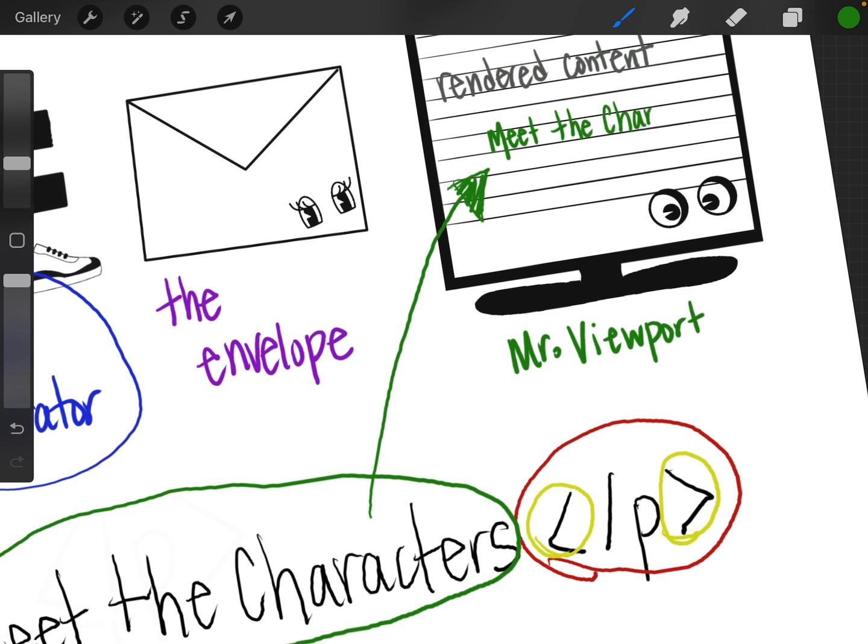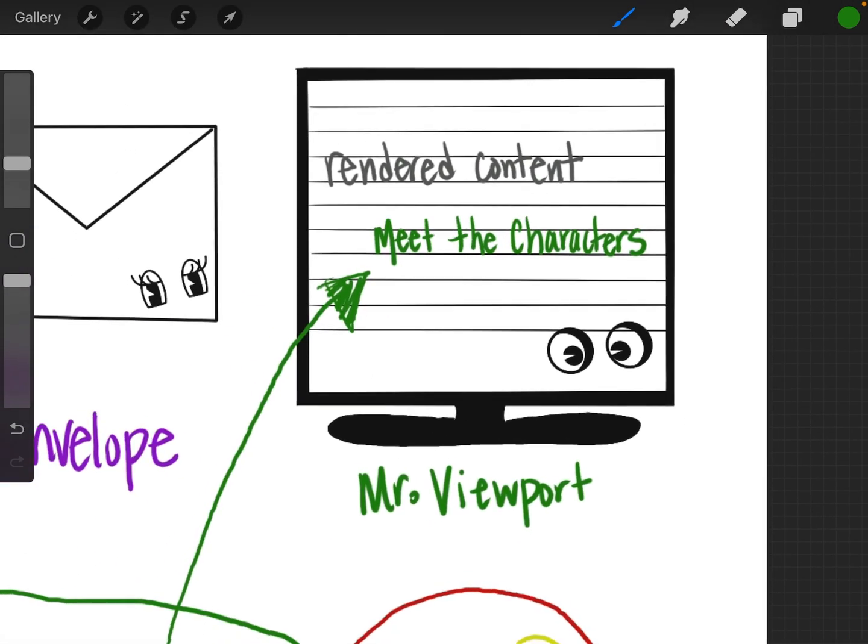Because if Mr. Viewport comes to see this, or the user goes to look at this information, that's the only part they're going to see. They are not going to see any more of the actual code. Everything else is happening behind the scenes, and then the output to the viewport would be meet the characters. It is possible to have an empty content tag.